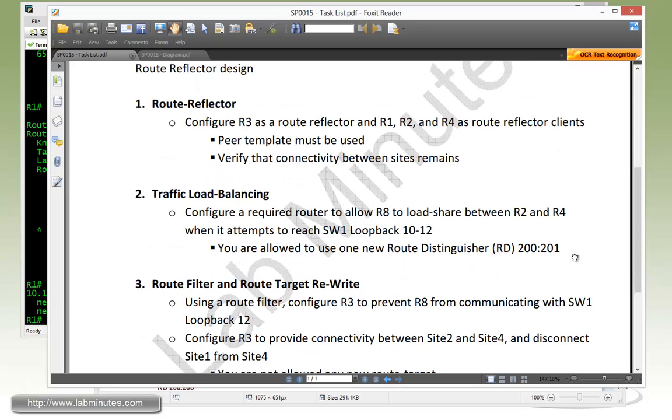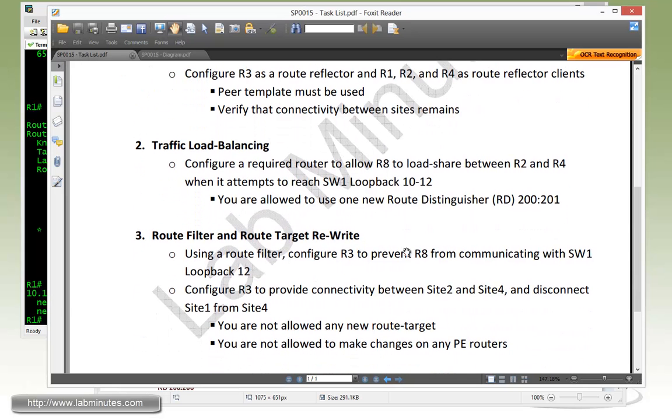Okay, next is our task number 3, which is our final task as well, with a route filter and route target rewrite. Now using a route filter, configure R3 to prevent R8 from communicating with switch 1 loopback 12. So this is just a straightforward route filter that we're going to be performing on the route reflector, because all the routes that are being exchanged between PE routers have to pass through the route reflector.